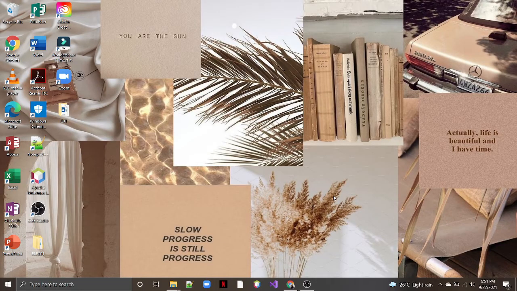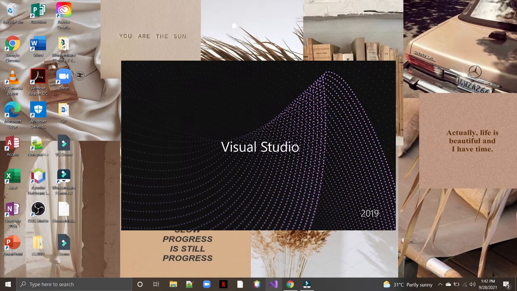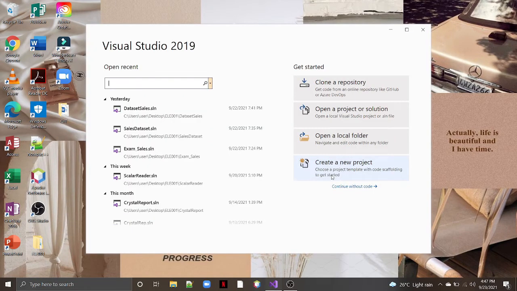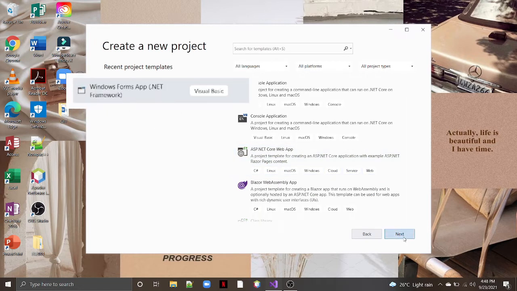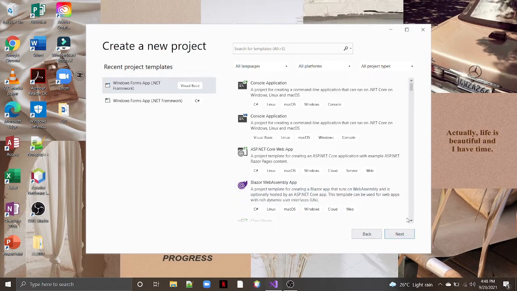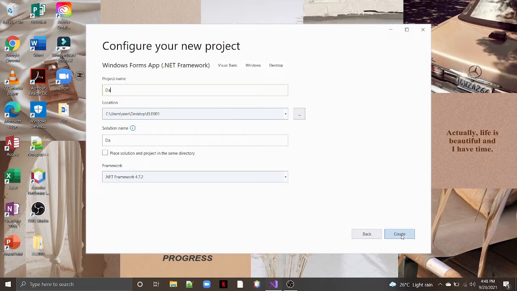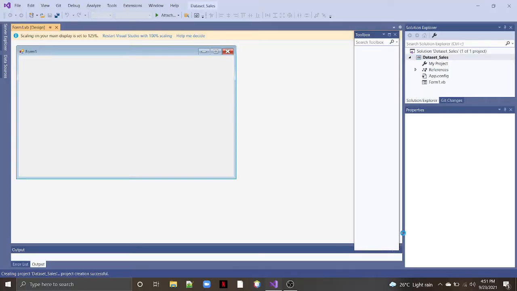We will now proceed in creating tables in Visual Studio. First, open the Visual Studio application. On the right side, choose the option to create a new project. Since we are using Visual Basic, I will just leave it like that. We will be naming our project dataset _sales. The location of the project will be in the folder I created, and now we can click the Create button.